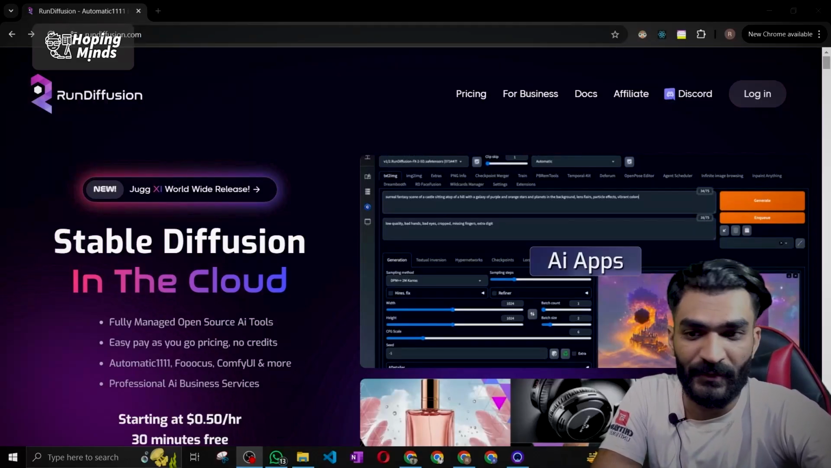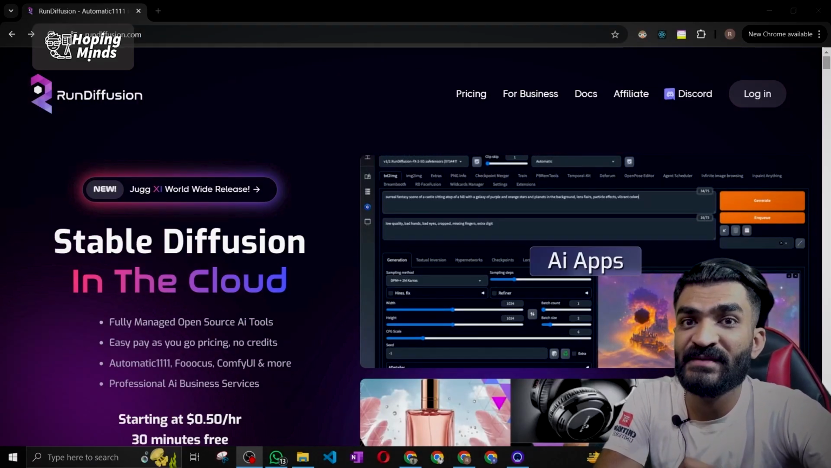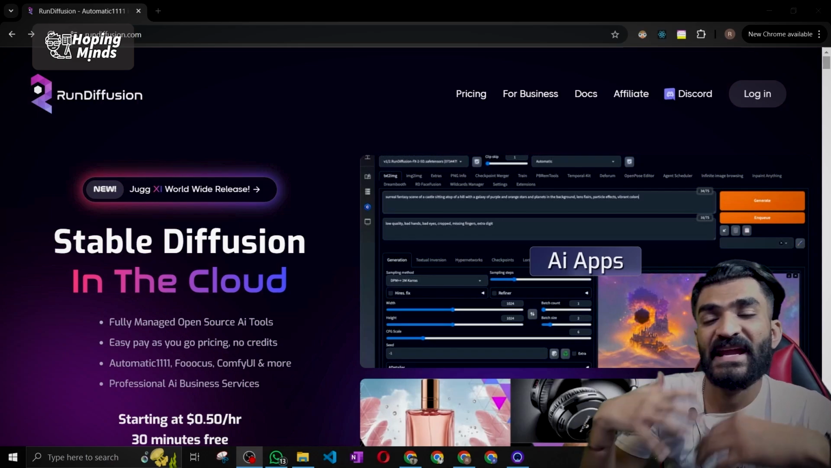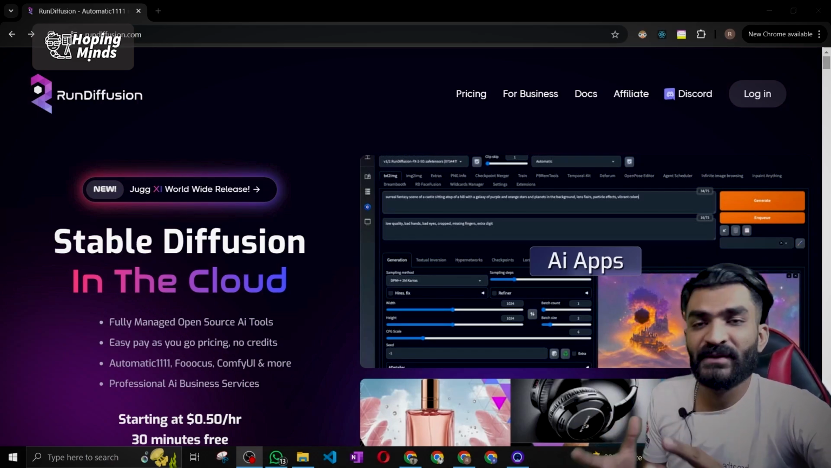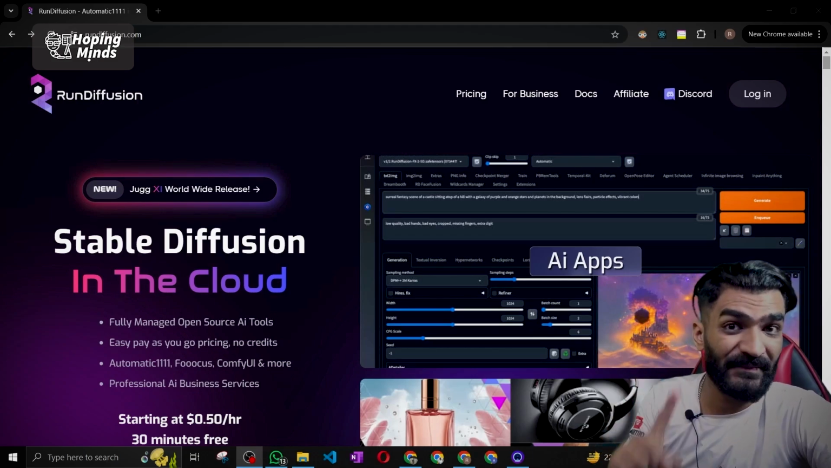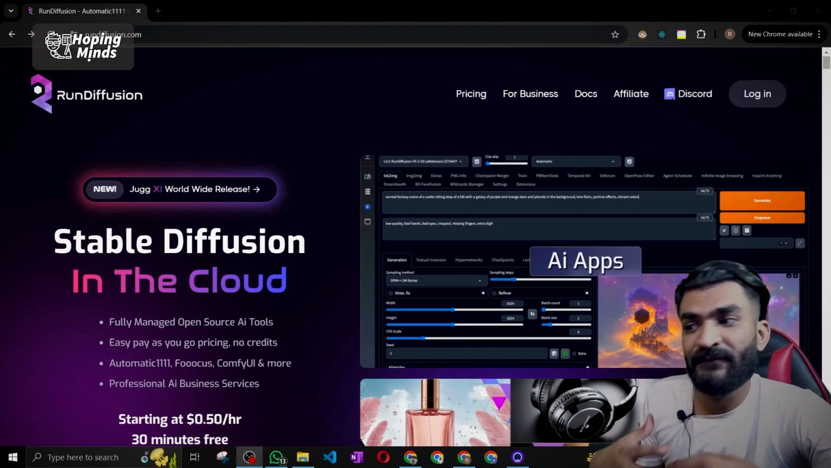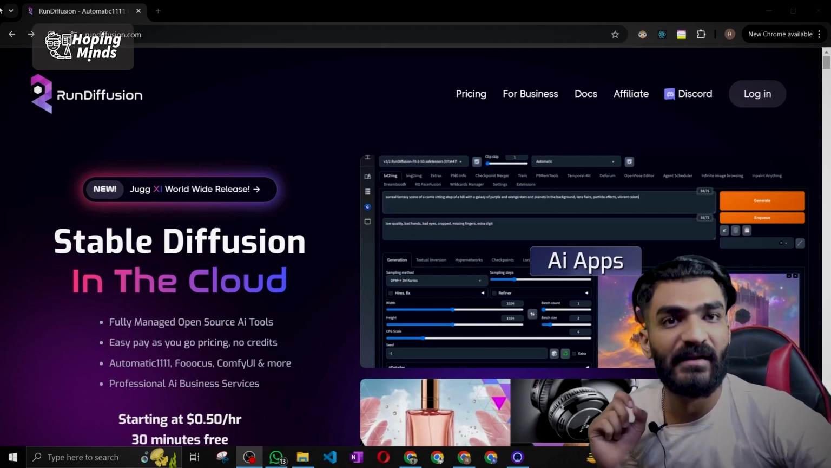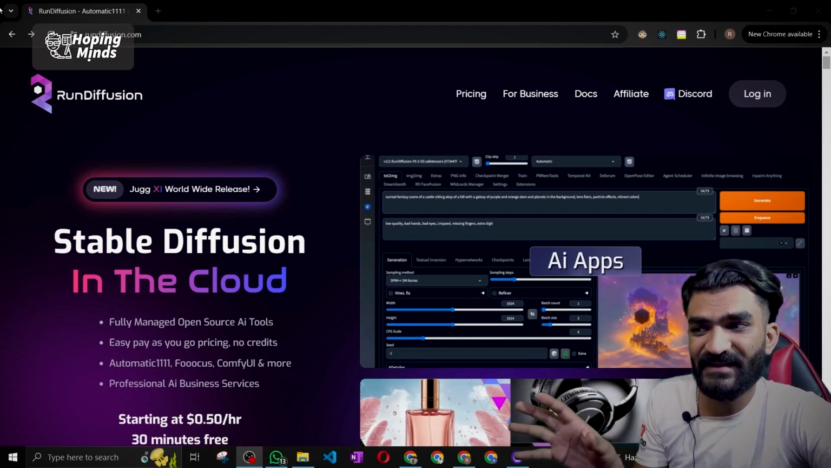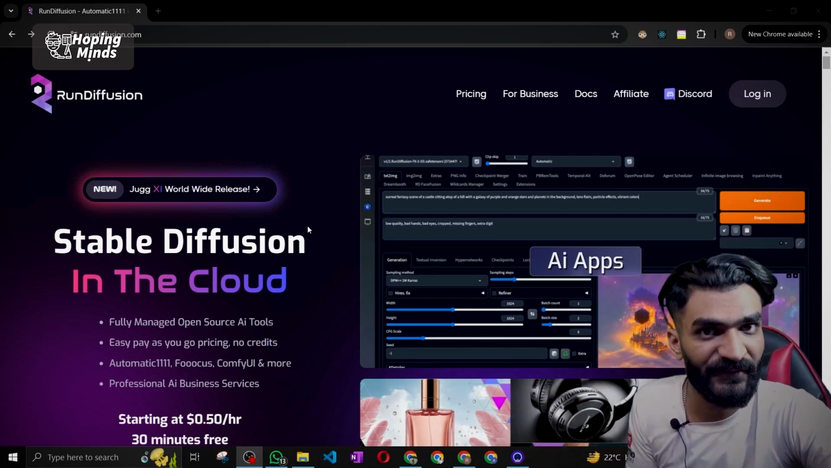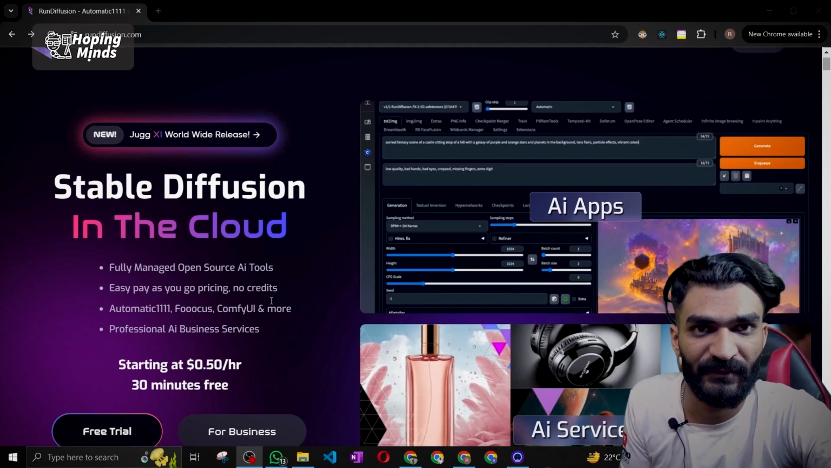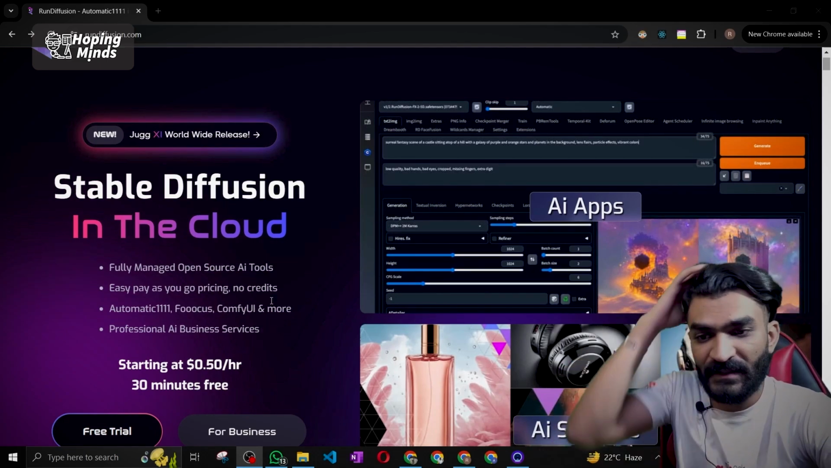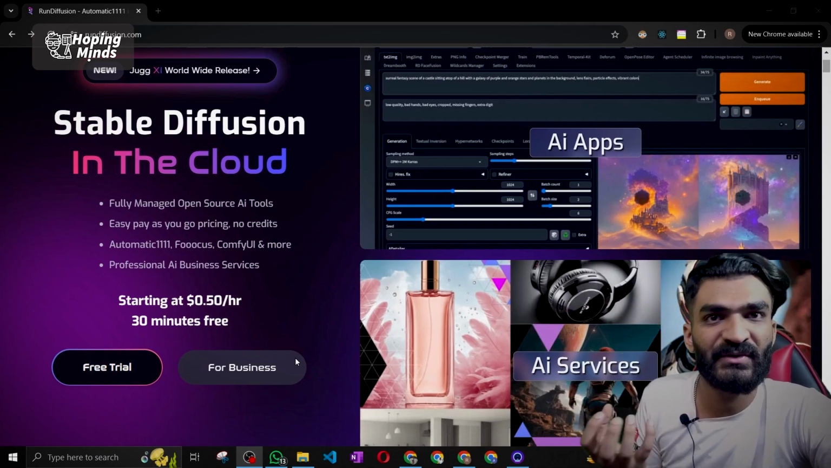Welcome to this video. In this video, we are going to see how we can generate images from images. For this, we are going to use Stable Diffusion, but an advanced version of it, that is RunDiffusion. Behind the scenes, it is also using Stable Diffusion, but it is a bit advanced version of what we have studied before.